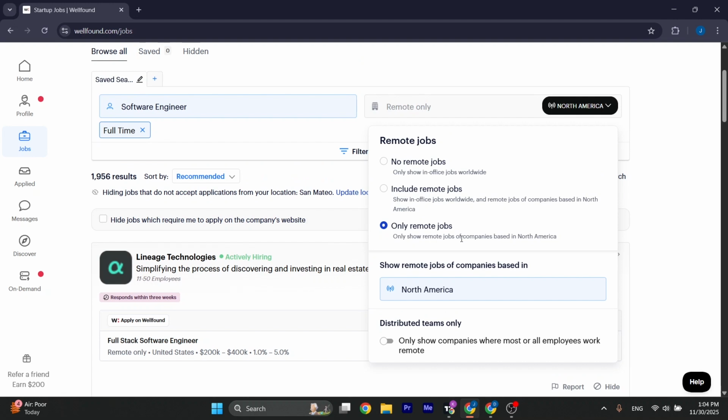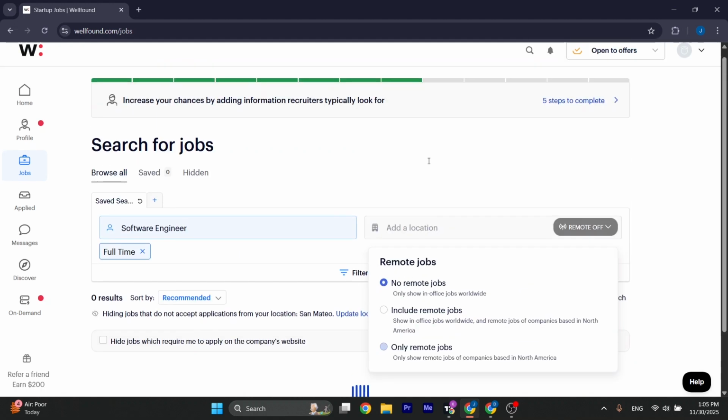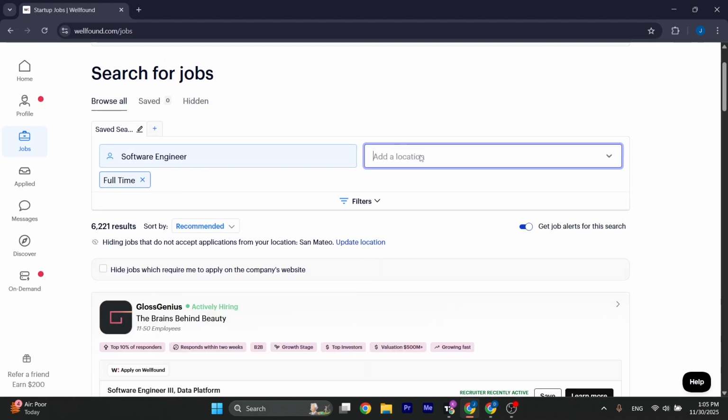Now, there are also other things that you can do inside of the location section. You do have the option of adding in the remote jobs or only searching for remote jobs if that is something that you're into. If not, and if you're trying to go into a location, then make sure that no remote jobs are selected. And then you can add in your exact location.